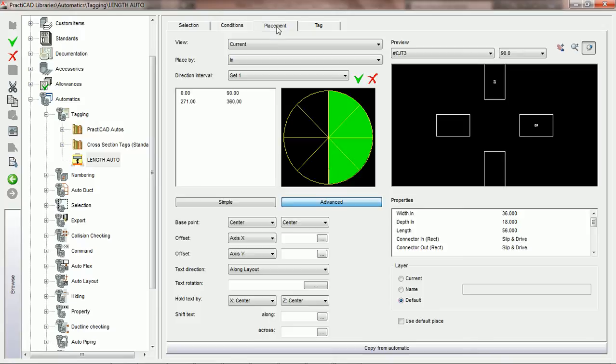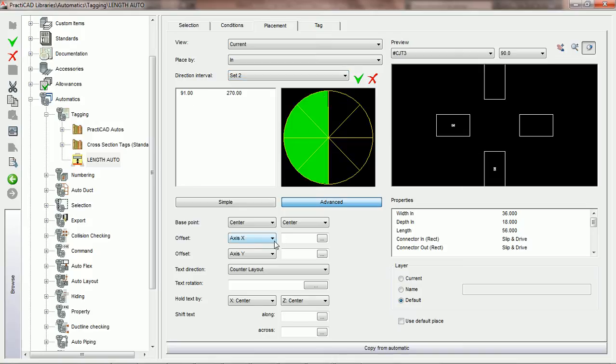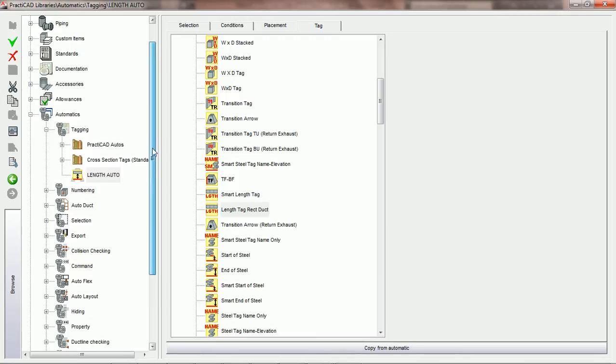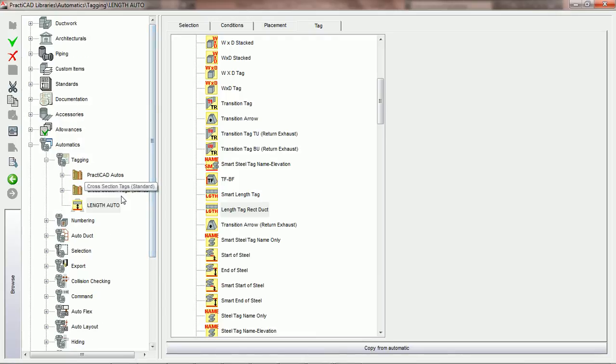Under placement parameters, we've chosen two different sets, set 1 and set 2, and of course the base points and positions for those sets. And we've chosen the tag length tag rect duct. Now we can use this automatic by putting it into our automatic bin and click on duct, fire the automatic off, and then Practicad will place the length tags on the duct. Or we can tell Practicad to associate this exact automatic with a specific entity. In this particular case, it's going to be a piece of duct.